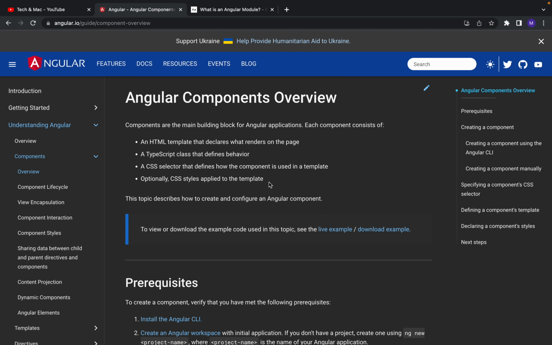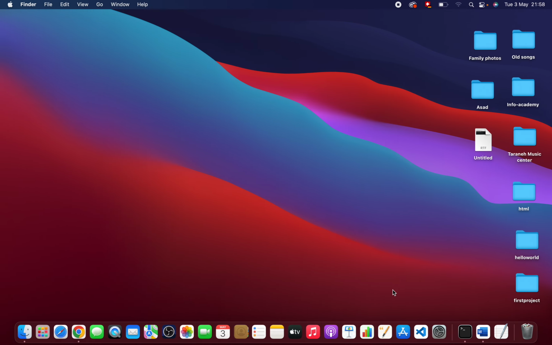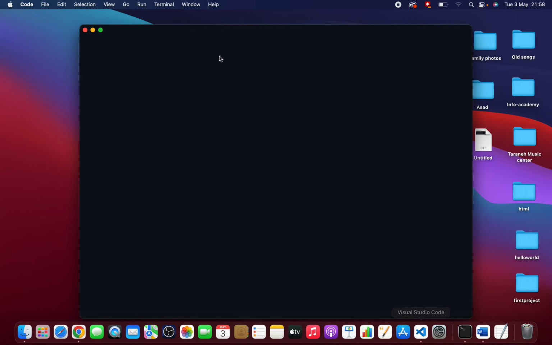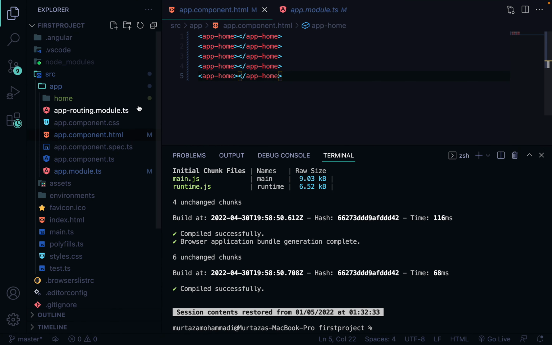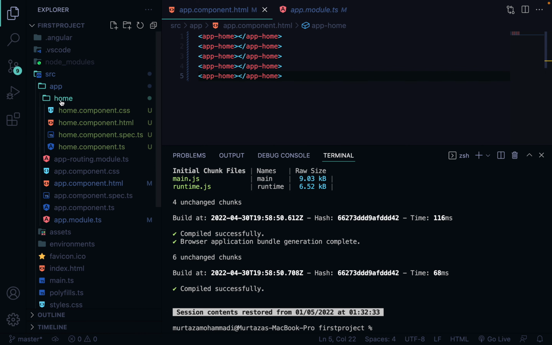I will show you in an Angular project. Just a minute, I'm going to open it. In the last video we created an Angular component which is home. See, home, and it contains four files: home.component.css, which is our style file, home.component.html, home.component.spec.ts, which is for testing, and home.component.ts. It defines the behavior of your component.